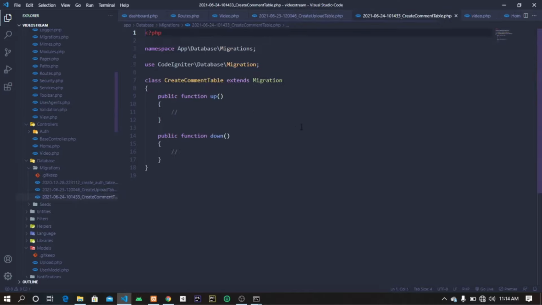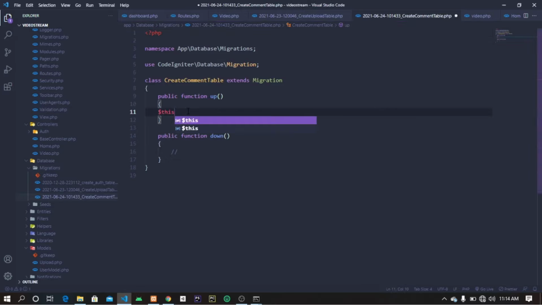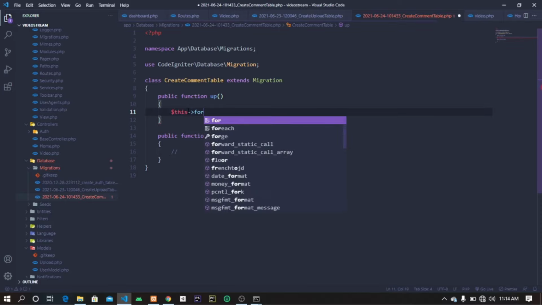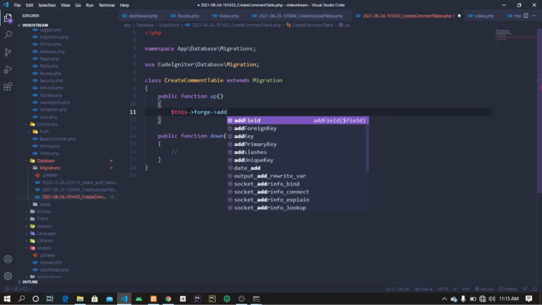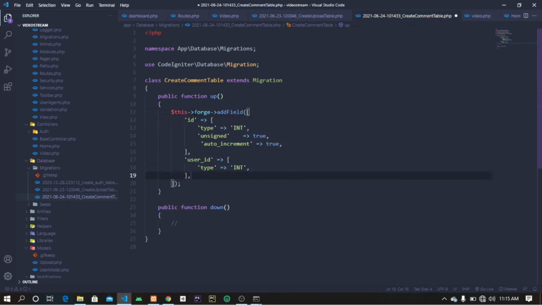Let's go ahead and open the comment table too. Okay, so I'm just going to copy these two right here. Sorry, I'm going to do this forge add field. Okay, not that. Sorry, it's going to be this. Then down below we just paste this here. So we need the ID, yes. So let's go ahead and do something like comment. Okay, so comment ID, so comment underscore ID.